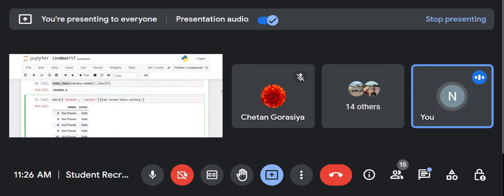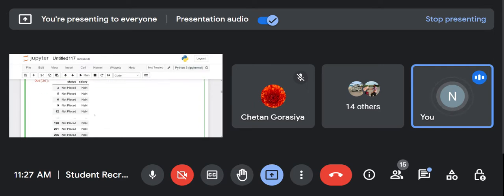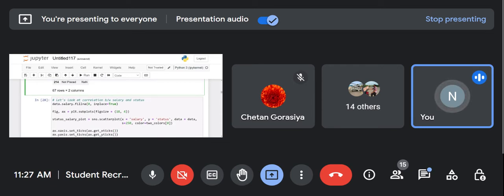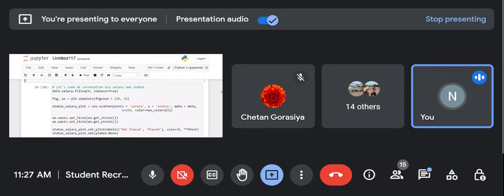67 rows are not placed, and salary is also not mentioned here. So data salary and status, that means take salary and status as these two columns, and perform the operation in such a way that you only have salary which is null in nature, np.isnull. That means only take the salary which is null. So here we can see 67 rows, null values, not placed. Let us take a correlation between the salary and your status.